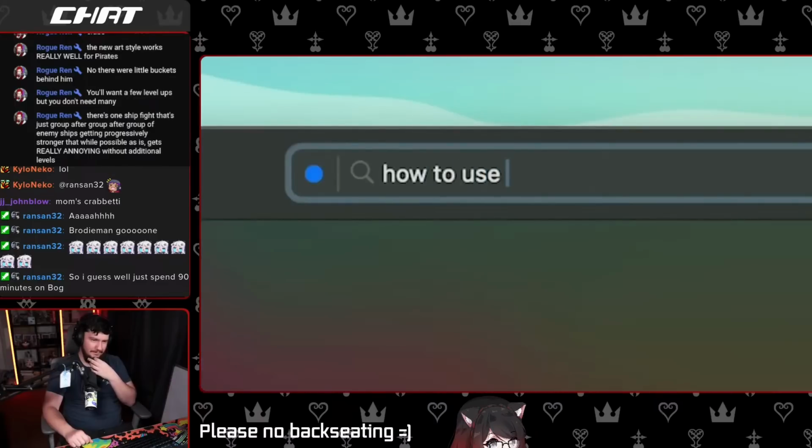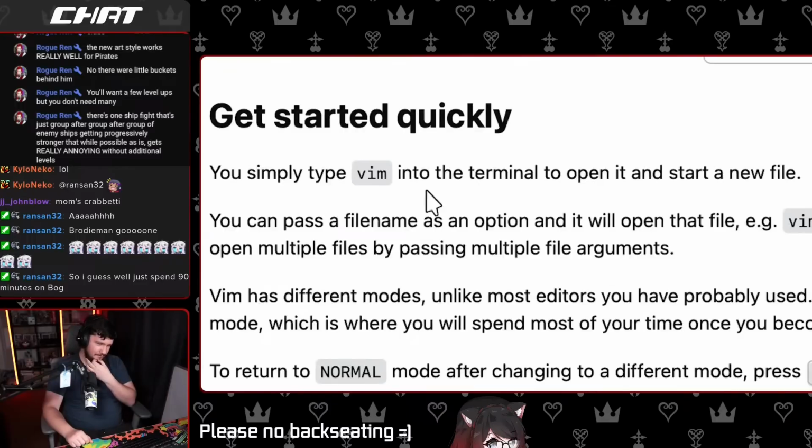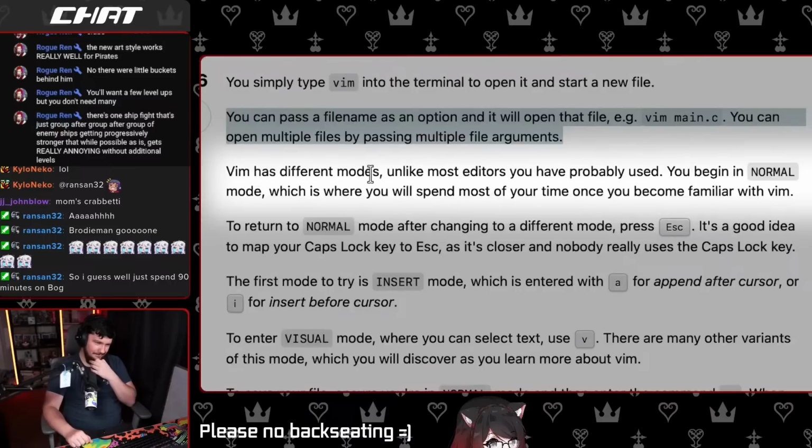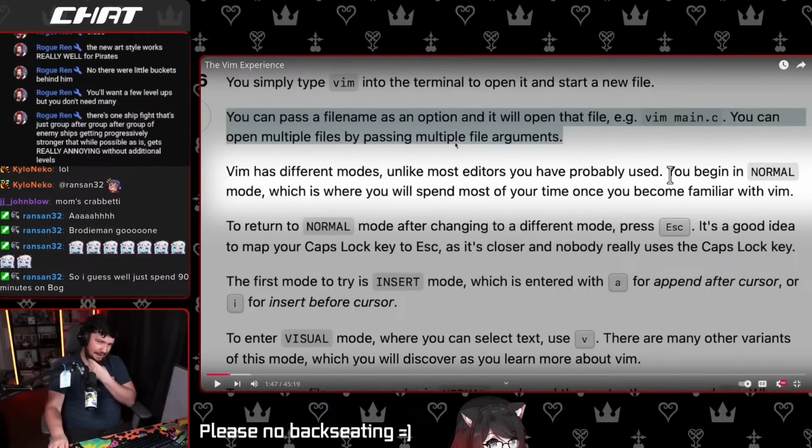How to use Vim. Stack Overflow. You can simply type Vim into the terminal to open it and start a new file, okay? Vim has different modes. Unlike most editors you have probably used. This Stack Overflow answer is bad. Let's go to Google right now. Learn Vim. You know what? I will grant the fact that these resources are horrendous.